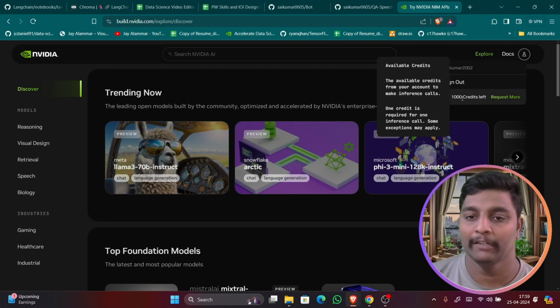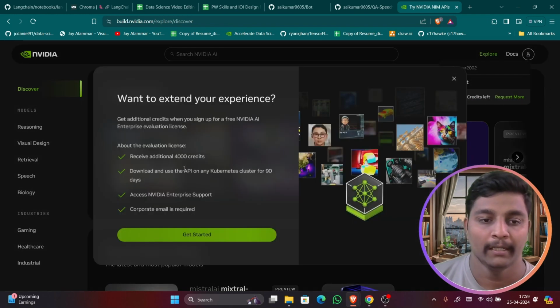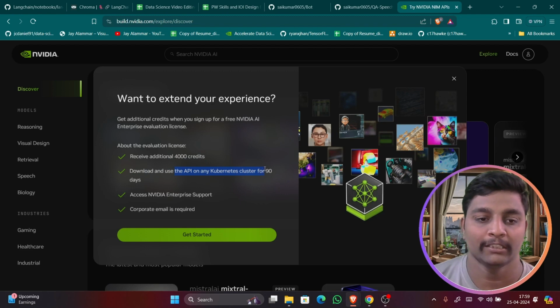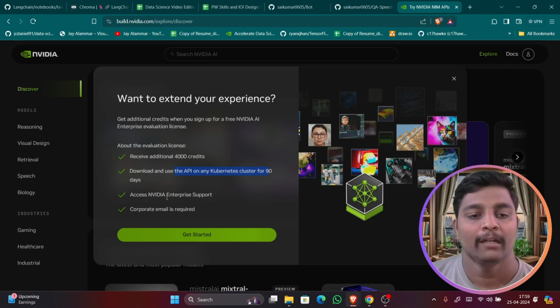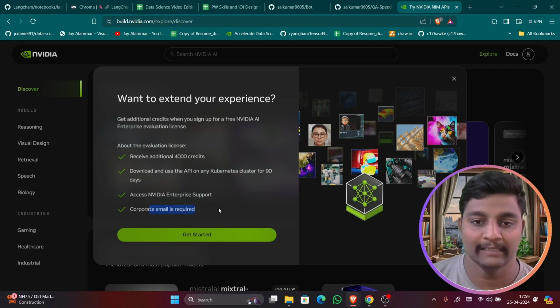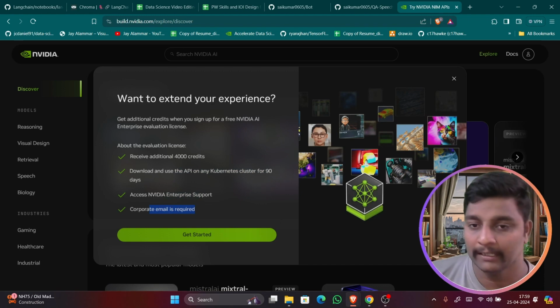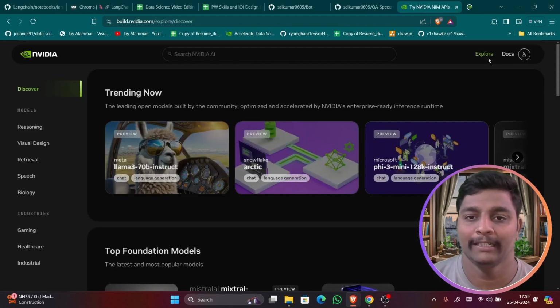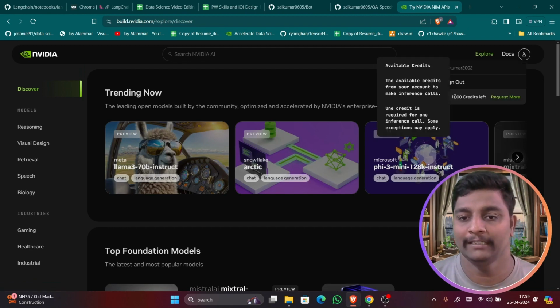1000 credits. You can even request for more, and with the request for more, you will receive 4000 credits, to download and use the API and any Kubernetes cluster for 90 days, access Nvidia enterprise support. A corporate email is required to get the 4000 credits. Okay, first we have the 1000 credits, right? We can use these 1000 credits for now. So you can see here the 1000 credits are here.